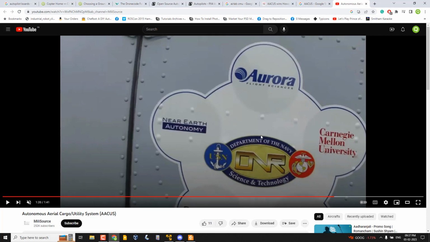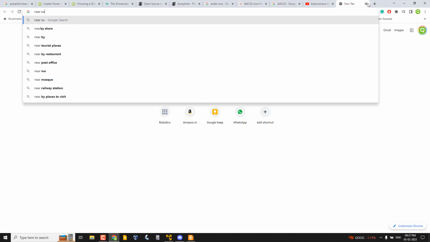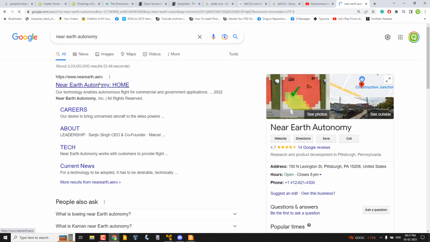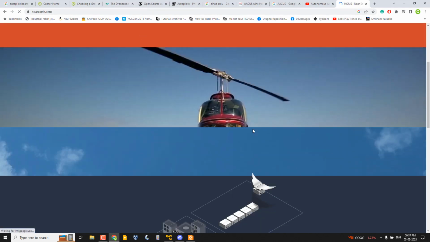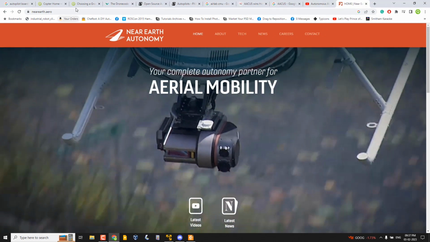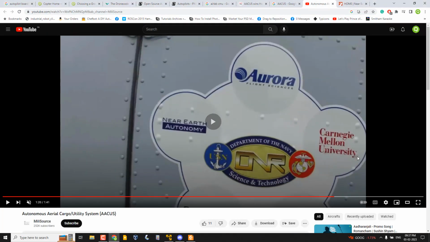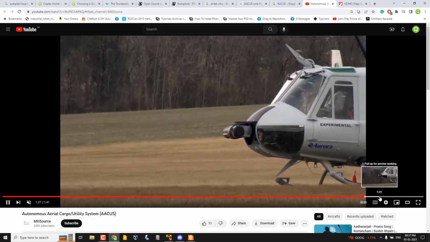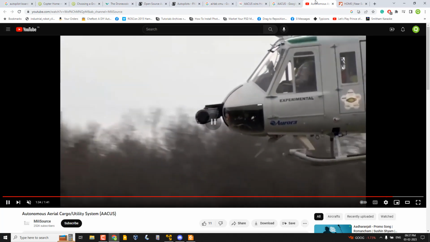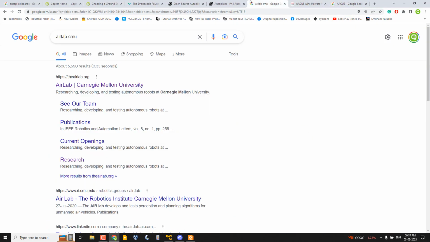Near Earth Autonomy is actually a company spun off from CMU Air Lab. You can also find Near Earth. They are mainly working again on aerial vehicles, UAVs. So this is also a spin-off company from Air Lab. I can share that. Basically, you can find a lot of work actually happening in drones, but this is not my favorite domain.